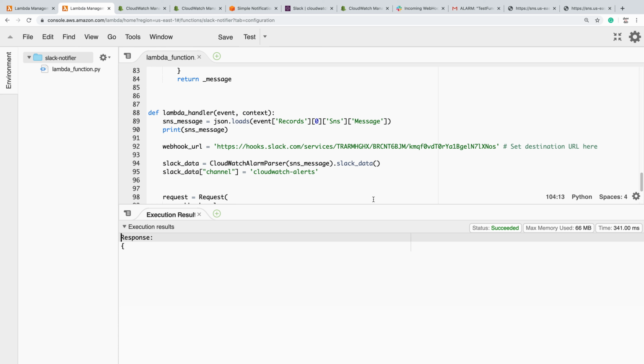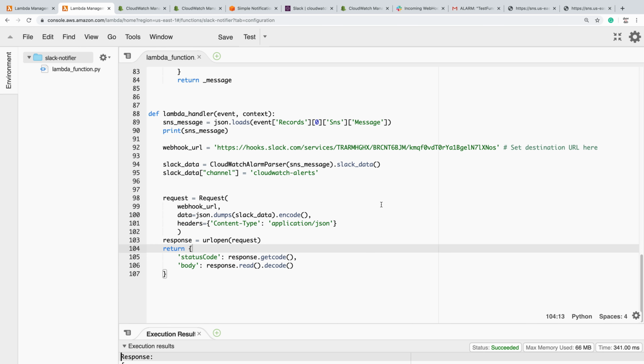To make this source code a little bit better, you can change the Slack channel and webhook URL to be passed as environment variables to the Lambda function. I will leave that for you to explore.